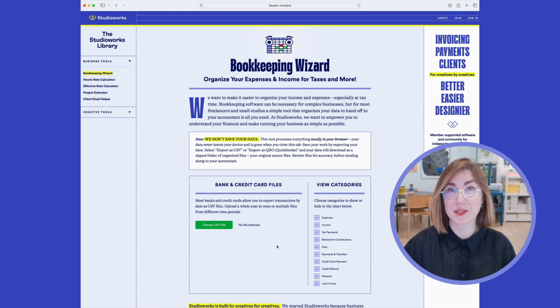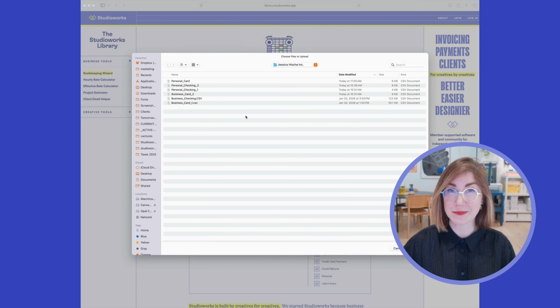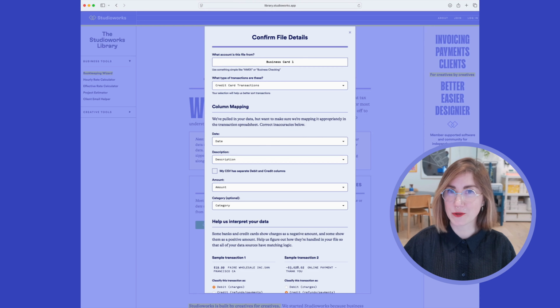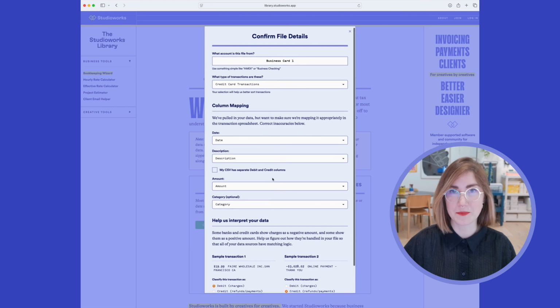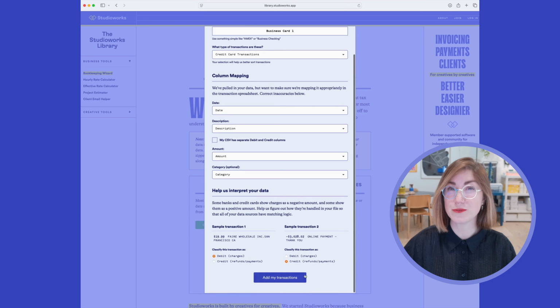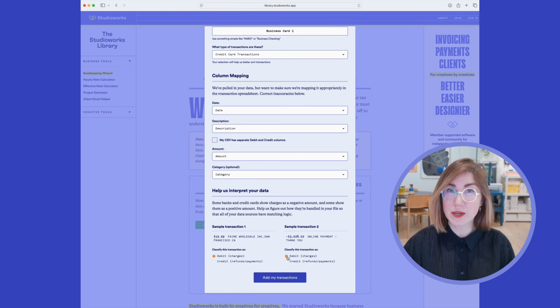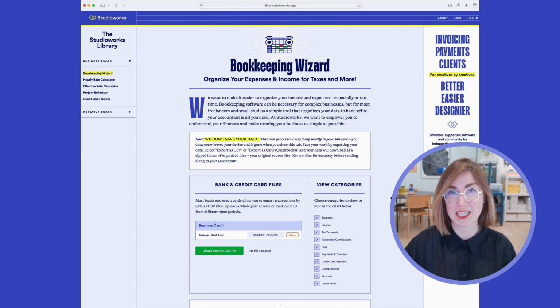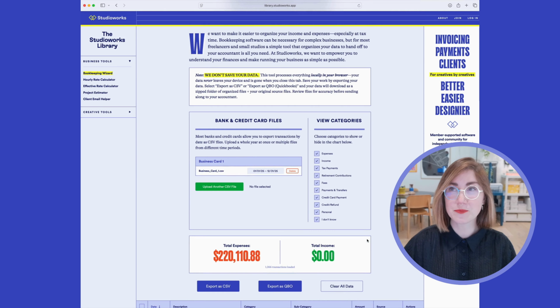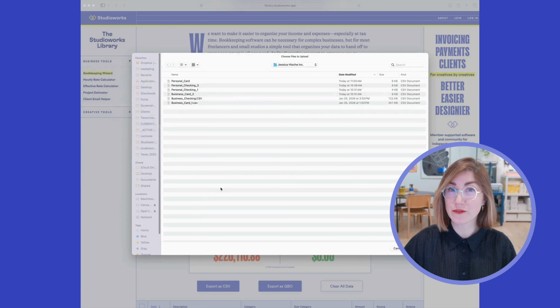So first, we've got the Bookkeeping Wizard, which is a tool that I've been working on for months, and it's really my dream solution to bookkeeping. I have never been able to get down with QuickBooks or FreshBooks or any of those automated import services because I feel like I do just as much manual work as I do if I just do it on my own. So usually when I'm doing my taxes, I download all my transactions, I organize them myself, and I hand them over to my accountant. I wanted to build a tool that made that really easy for anyone.